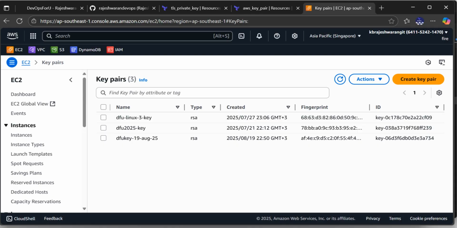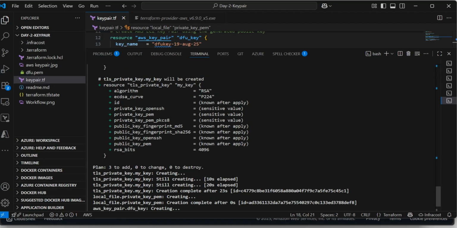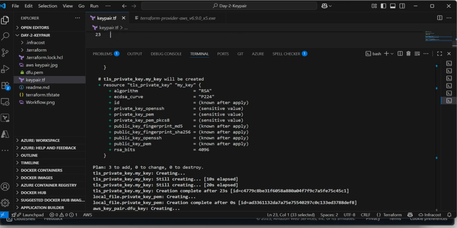Whenever we are creating any EC2 instance, we'll be referring to this key to authenticate, using the local PEM file, that is the private key, against this public key. So if you see my local, that DFU PEM key has been created since we have used the local provider.